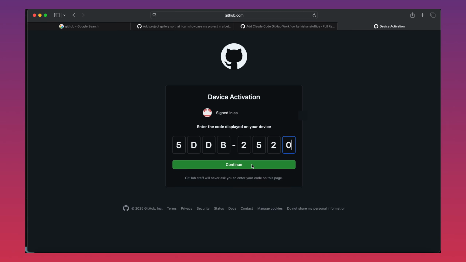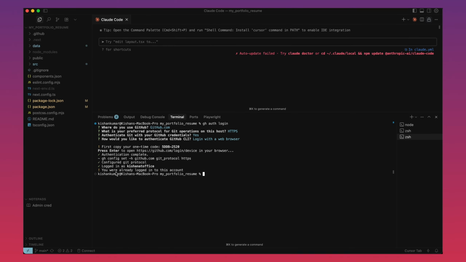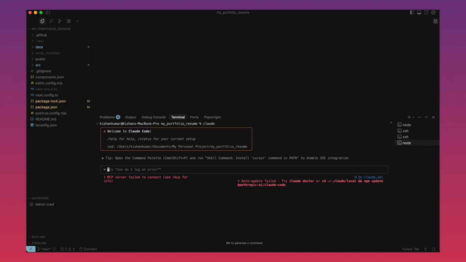Click the browser link, paste the code, and authorize the device. Click Authorize GitHub to complete the login process. You'll see a confirmation once everything is set up successfully. Congratulations! The GitHub CLI is now ready to use.